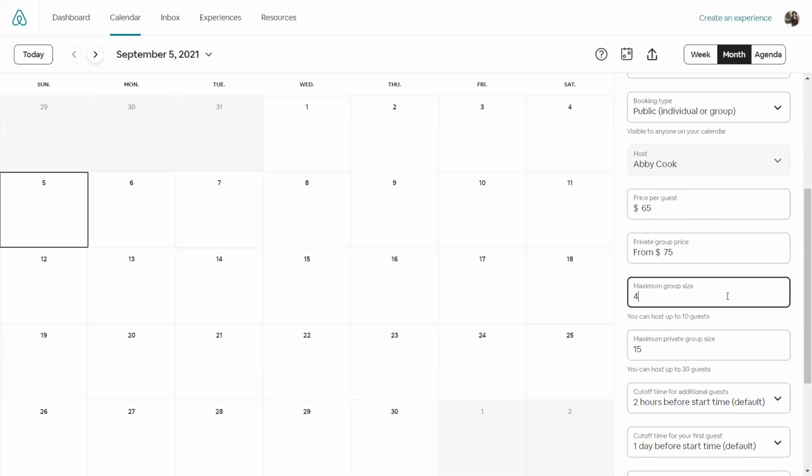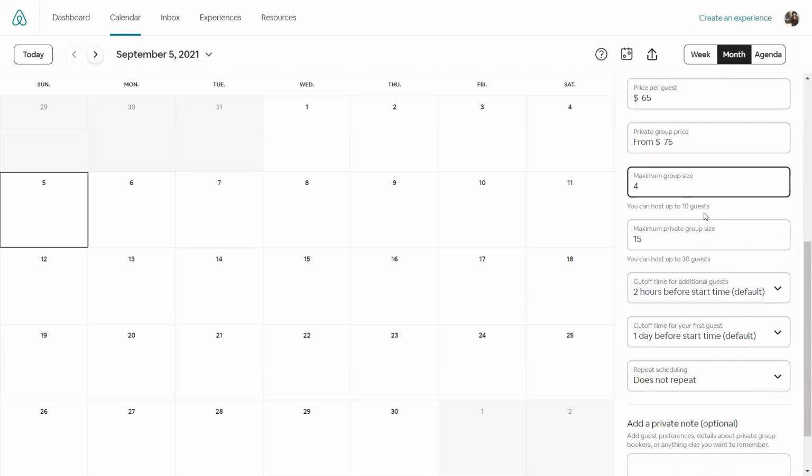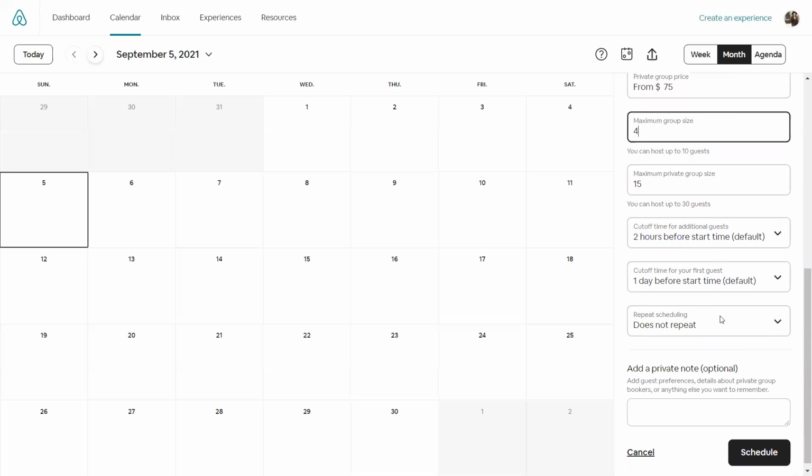Say you're not feeling hosting with a big group, or you're waiting on materials to come in and you don't have enough to host 4 people. You can only do 2. You can change that. You can change those cutoff times we talked about. If you are going to be at your location anyway, you can change that. And you can also add a private note for those private group bookings.